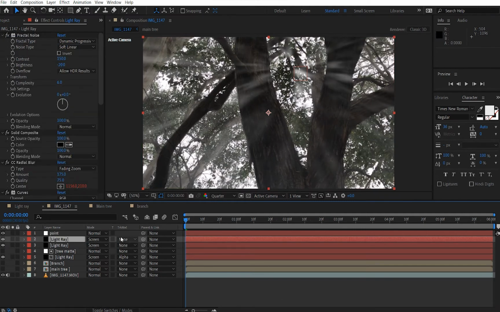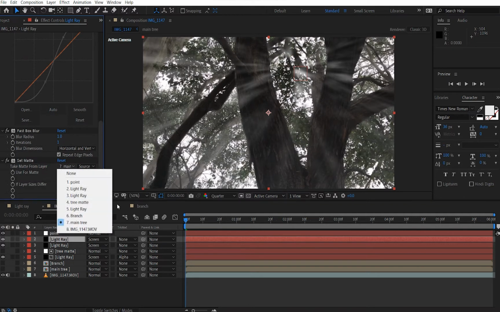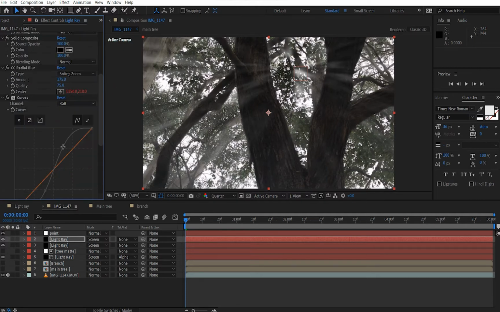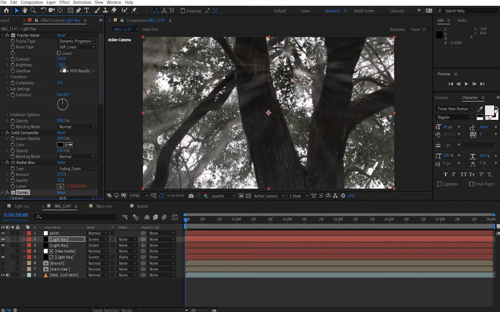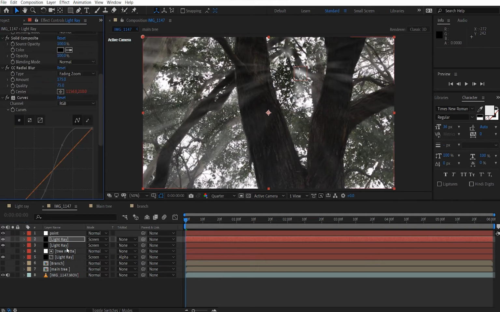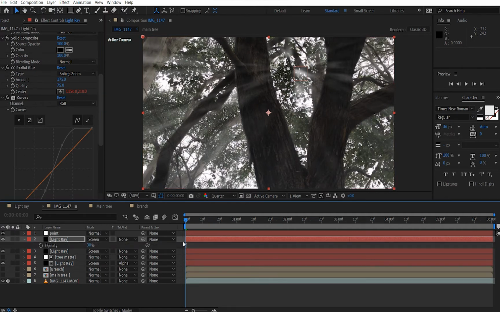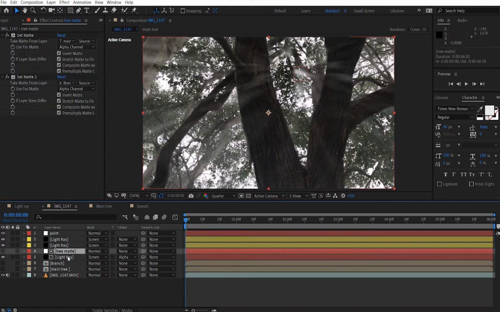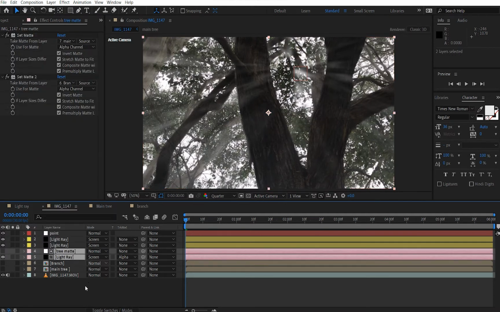So Control D, and we'll set the set mat to branch, and we'll just maybe adjust the contrast here. And maybe for this one as well. Like that. So maybe about 220. Alrighty. Okay, and just hit T. And maybe decrease it to about 25. Alright, cool. And while we're at it, maybe we just make this yellow and make these two pink.